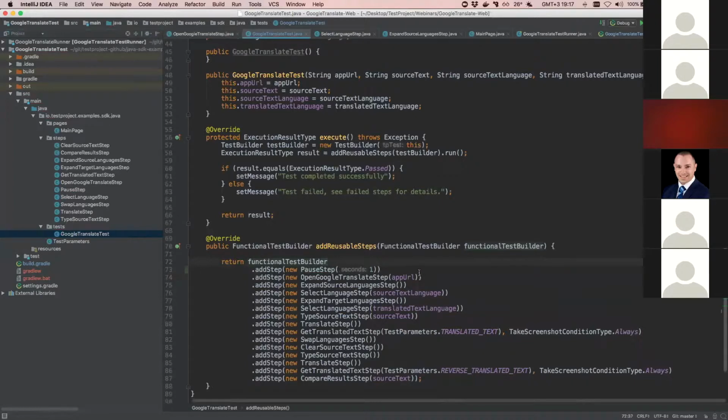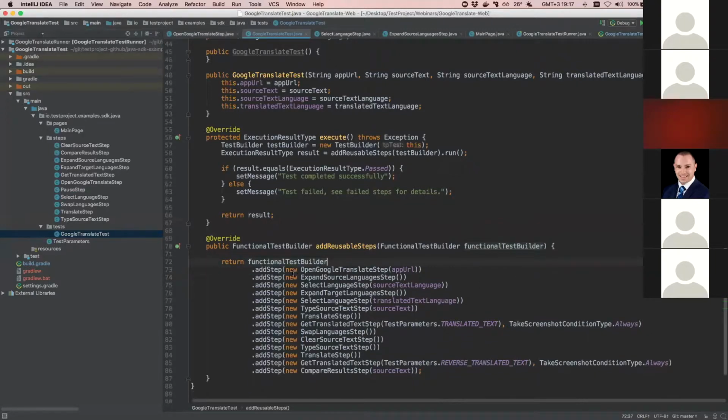Okay, sometimes you need to pause your execution in order to wait for some kind of an activity to happen, not for an element to be found. We're going to discuss this right now, but you would like to pause it for a second, for example. There is a built-in pause step. It's not among these steps, it's part of our framework.